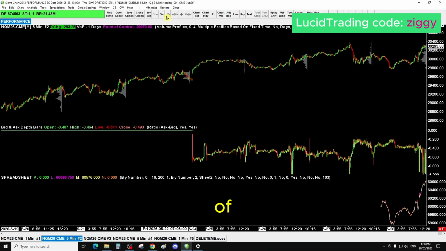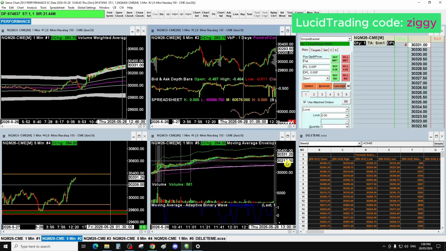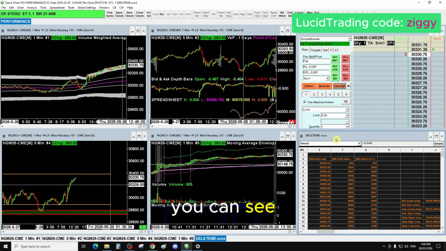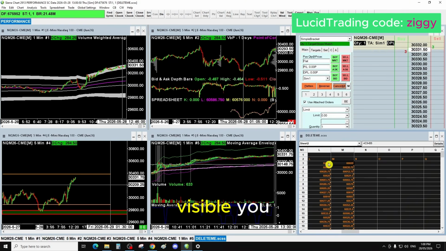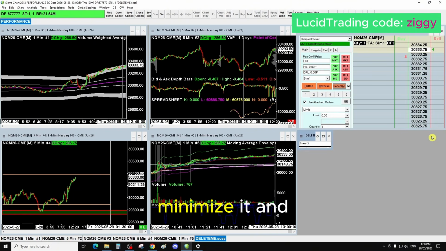On the topic of spreadsheets, it can actually be slower. You can see in the bottom right here of the workspace, I have a spreadsheet visible. You can keep them visible, but it's potentially a little bit more demanding to keep them visible. So you could, for example, minimize it, and that's going to potentially help as well.